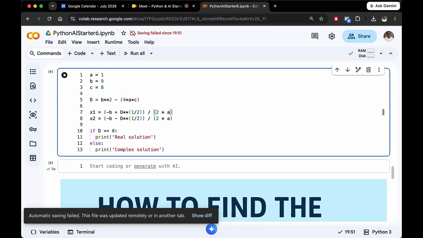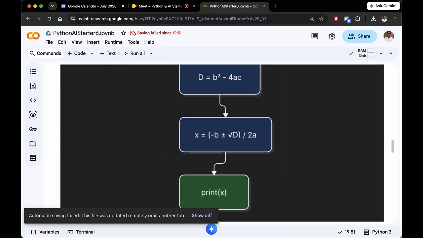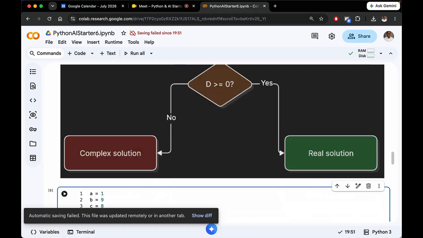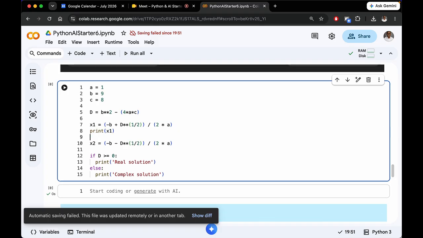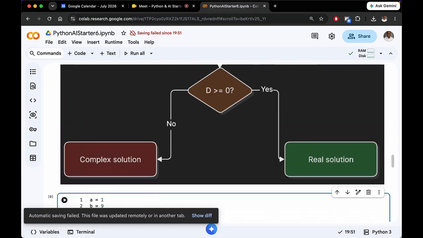Okay, so with the flowchart I didn't add the print statement. Okay, sorry, we are going to the print statement. So I'm going to print the x1 and then also print the x2. So now that we are done with that part.